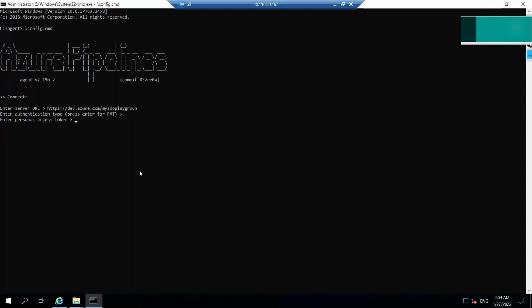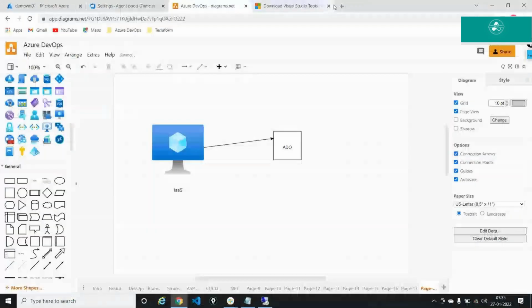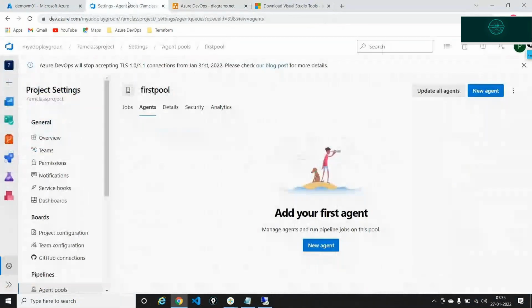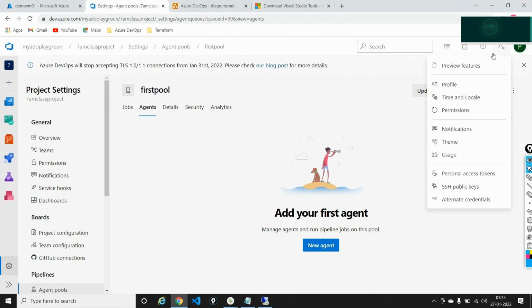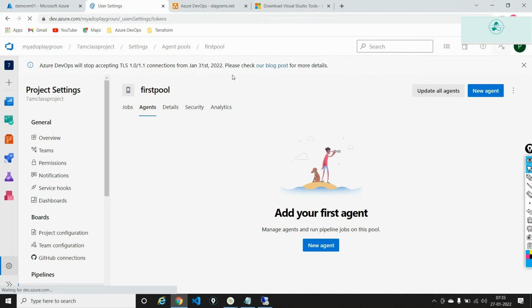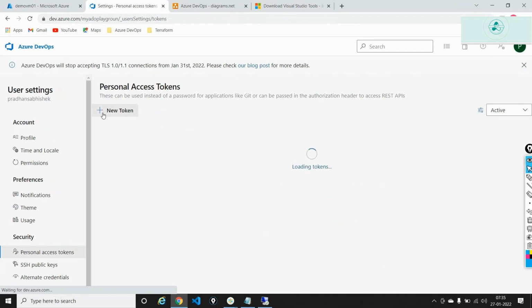It's now telling me to enter the personal access token. Where do I get the personal access token from? Now I am inside Azure DevOps, as the project administrator. Just beside my account, I have a settings gear icon. I'll go into the gear icon, and in here I have something called personal access tokens. I'll click on this, and now I will say create a new token.